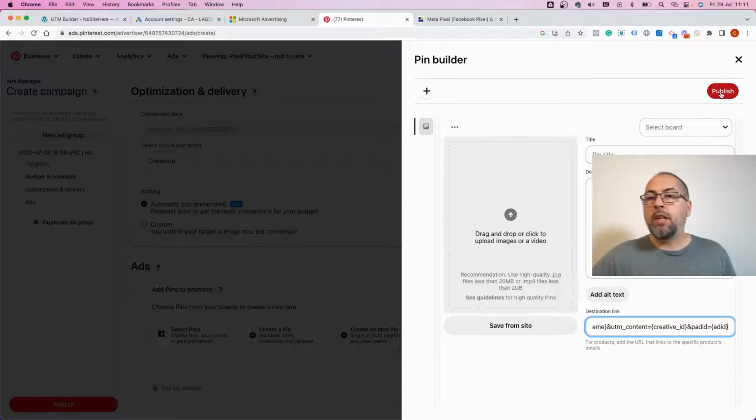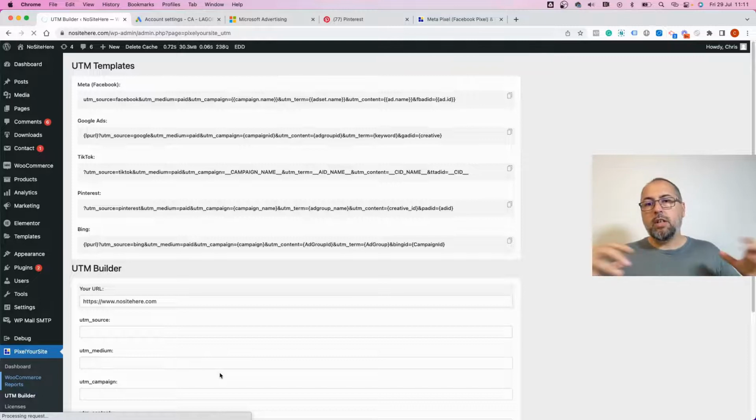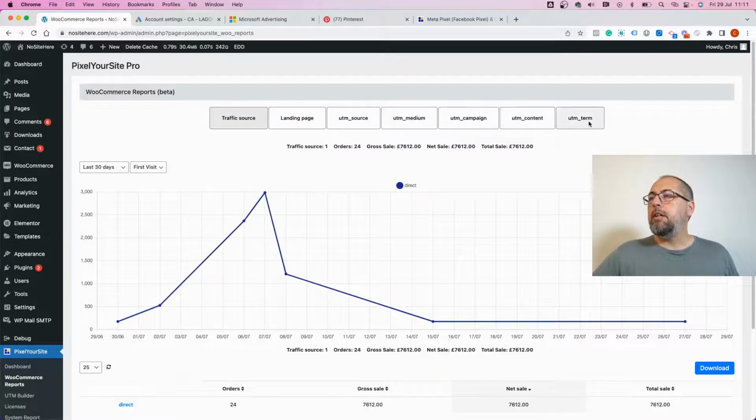Now publish. Once you do so, this pin will use the UTMs and you can visualize your data inside Pixel Your Site. If you use WooCommerce, we have a dedicated WooCommerce page where you can view UTM campaign, medium, content and term, and various information about each of them.